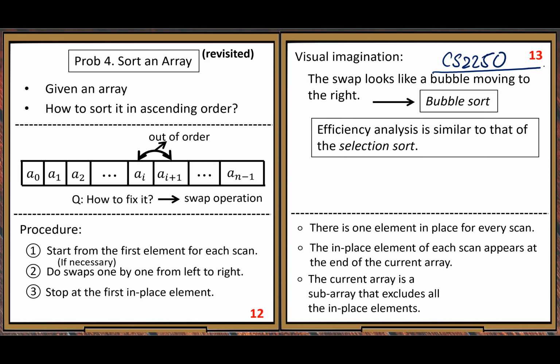Efficiency analysis. After we know the solution, we need to look at the efficiency analysis. How many comparisons do we need? Based on the solution description, you can see we do a lot of swap operations to fix the inversion problems.